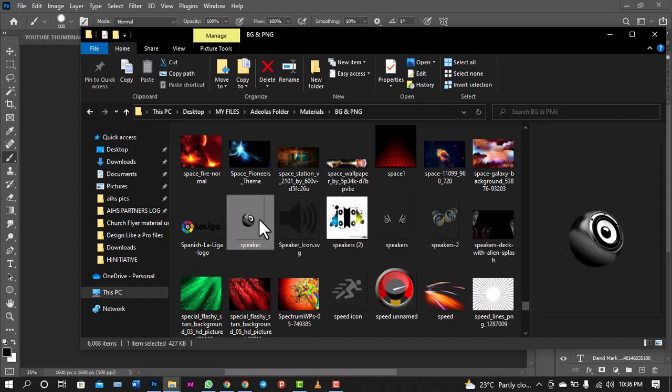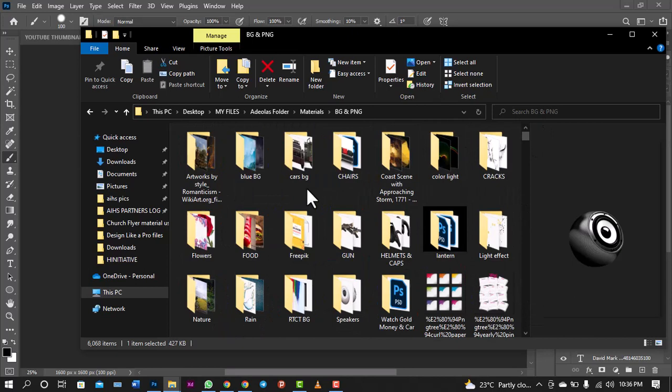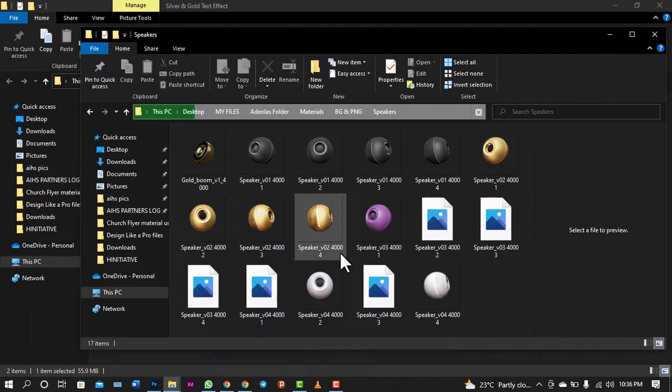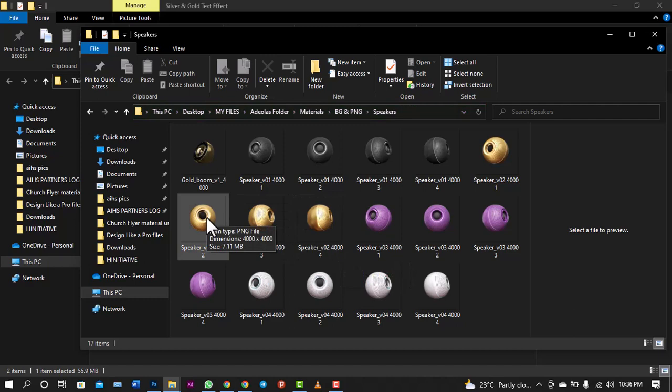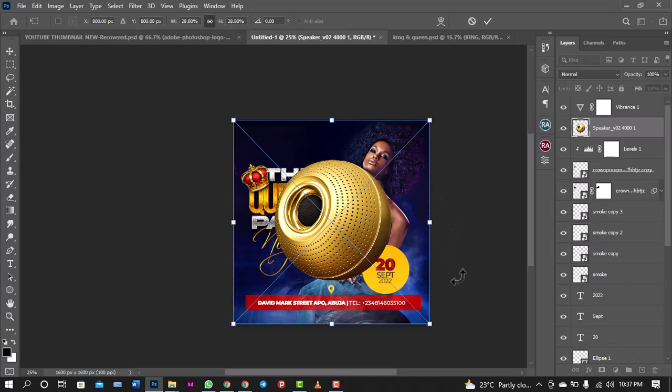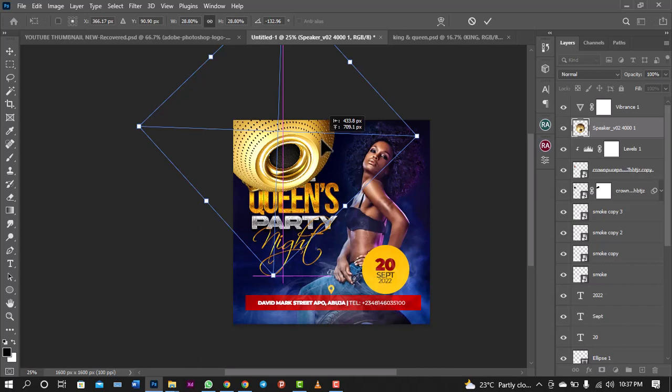But I have a set of speakers here. Let me see. Speakers, yes. These are a set of different speakers. So let me see the color blue background. Let me see the one that will go on blue. So we have gold right up. So let's use the gold. But let's use the one that is facing, like this kind of one should do. So if you want me to send you the speaker pack, you can just let me know in the comment section below. So we'll just turn this one like this and drag it up. Like so.